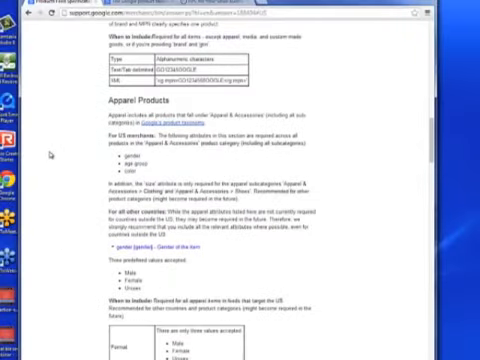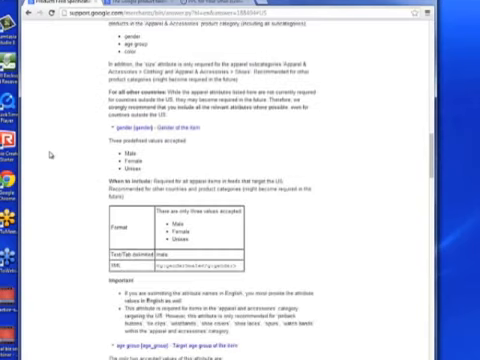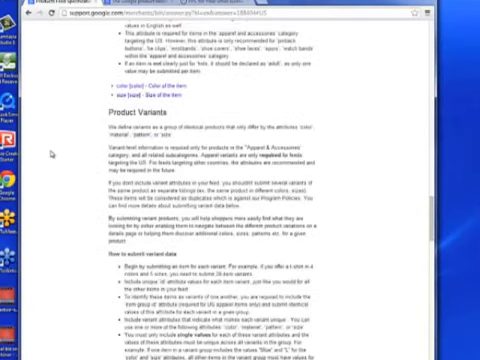Apparel products, which we won't be going into today, but if you do sell apparel, there are considerably more attributes that are required, including gender, age group, color, as well as product variants. Maybe it's not apparel and accessories, but maybe you sell iPod cases or something like that, and you want to differentiate the pink glitter one from the blue glitter one from the green glitter one.